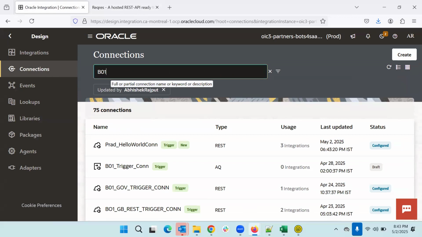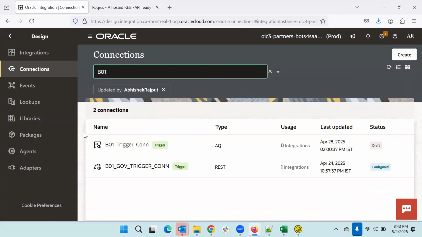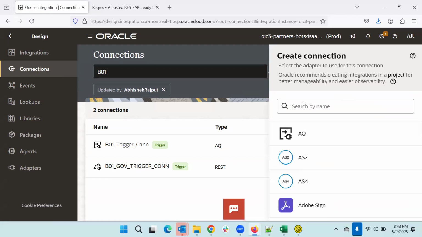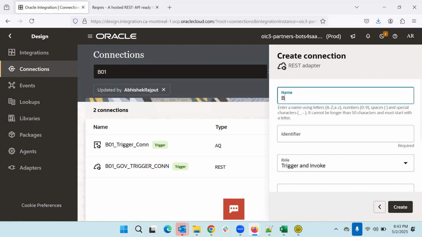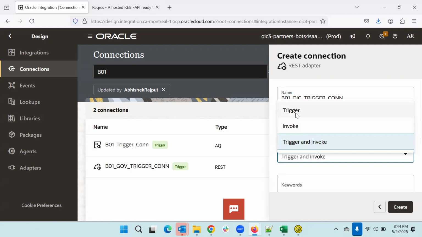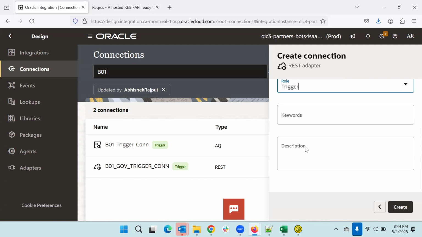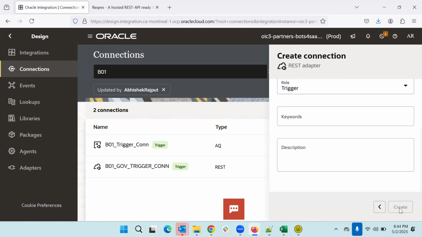And here we'll search with our B01. If you see, this is the trigger connection that we have. I think this is the new instance we have. So first we'll create one trigger connection for the REST API. We'll say REST B01 underscore OIC trigger connection. This is my trigger connection to start the integration, so I will use this as a trigger only. And we'll click create here.